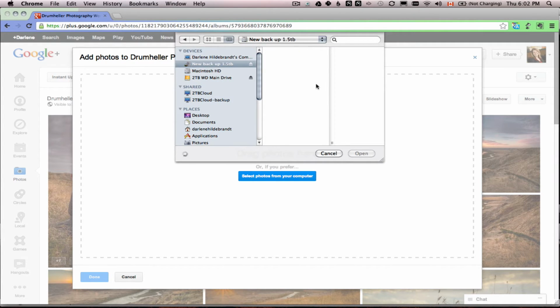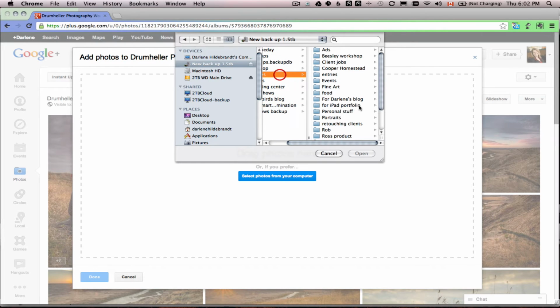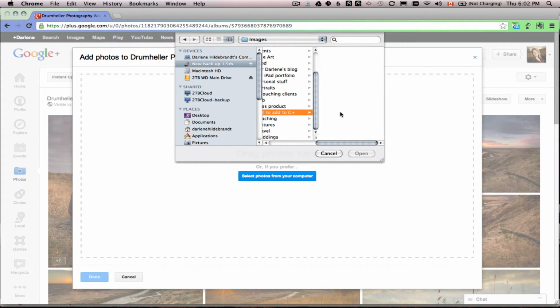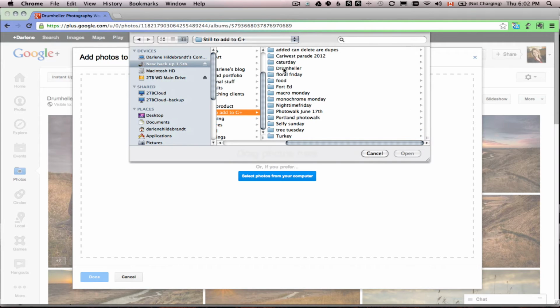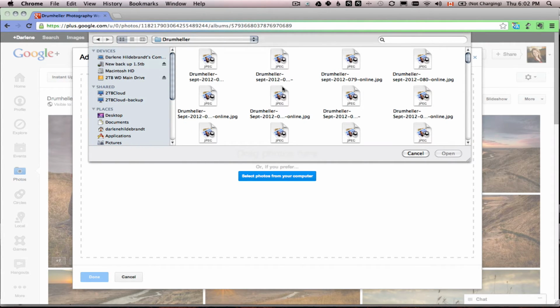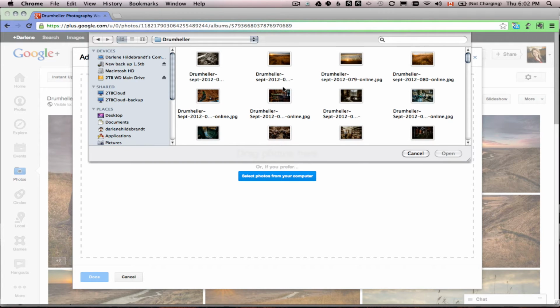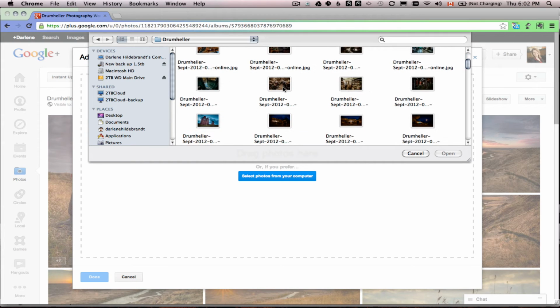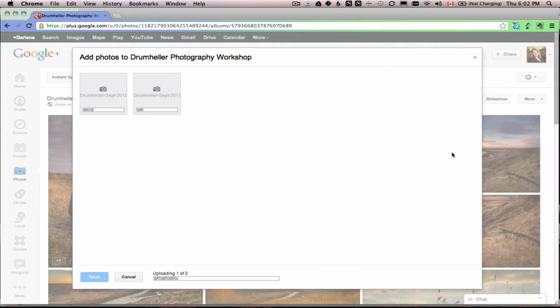Okay, there we go. On my computer, I've created just a little folder for adding Google Plus photos. I've categorized them, so I know which ones I've added and which ones I haven't added. So I can go in here and pick a couple more. Let's see what I have not added yet. I think I've done that one. Let's say we're going to add a couple more. So I pick a couple that I want to add.